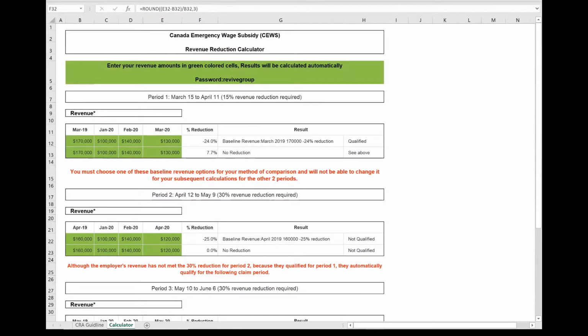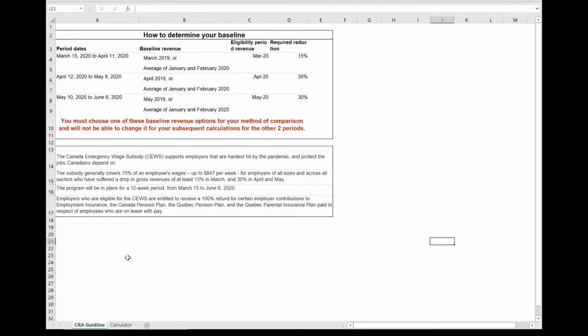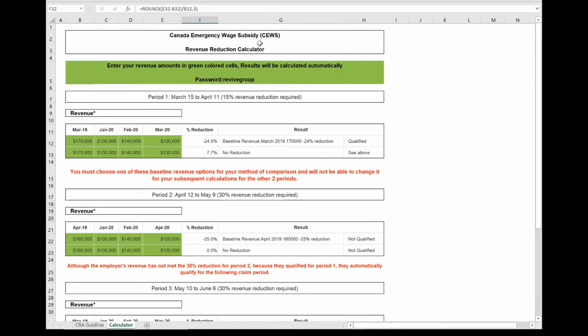Everyone, I hope you are doing well. What we have here for you is just a quick guide and quick calculation to walk you through the Canada Emergency Wage Subsidy revenue reduction guideline and how you can be eligible for the program. Just quickly show you how we structured this Excel sheet: in the first tab we have the CRA guideline for you, just some basic information of how you can determine your baseline and some rules around the program. And then in the next tab we have the calculator that can easily spell out if you're qualified or not in every period that the program is offered.